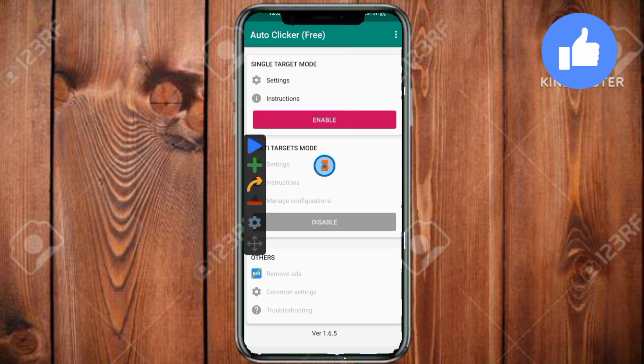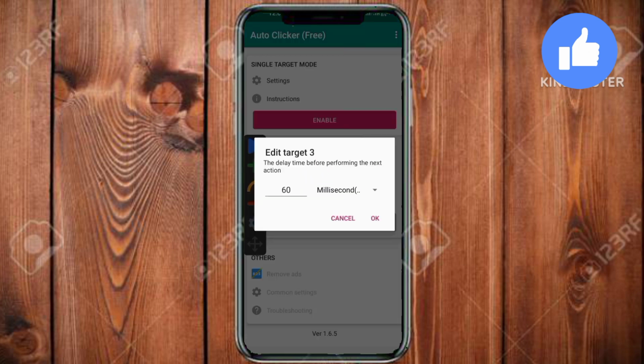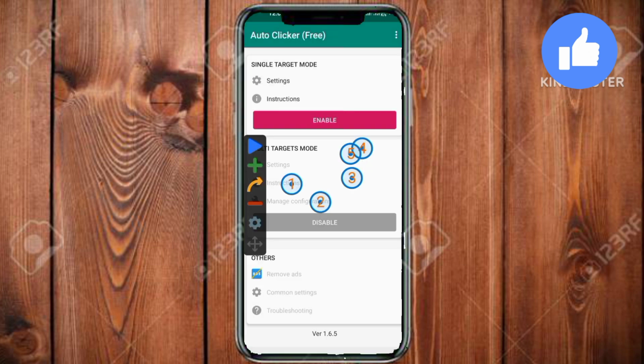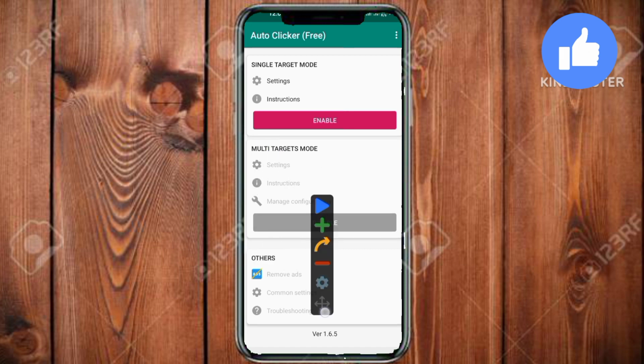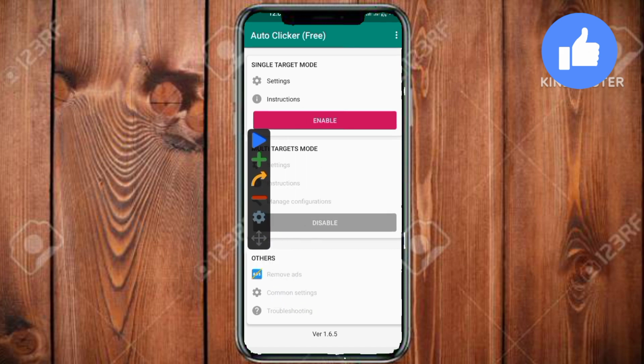A plus sign is used to enable the number of circles that you want. Our time is set at 60 milliseconds. The minus tab is used to delete the number of circles that you enable. And also the arrow is used to move the tab that you see on the screen. The curve arrow is used to enable the sweep duration. This will change the number of clicks from 1 to 2 or 2 to 3, 2 to 4.